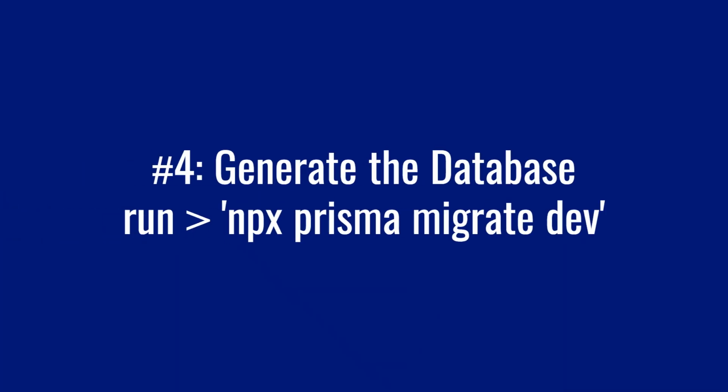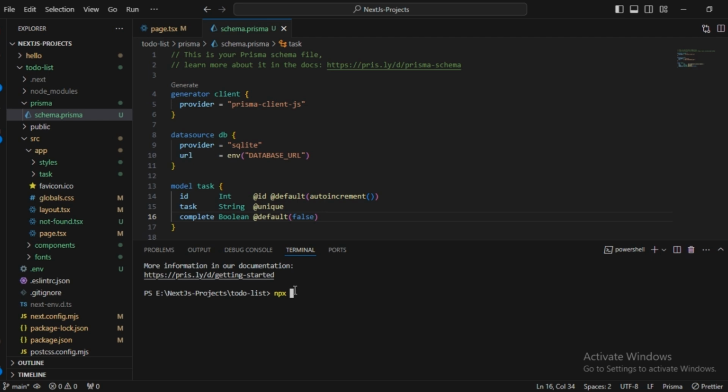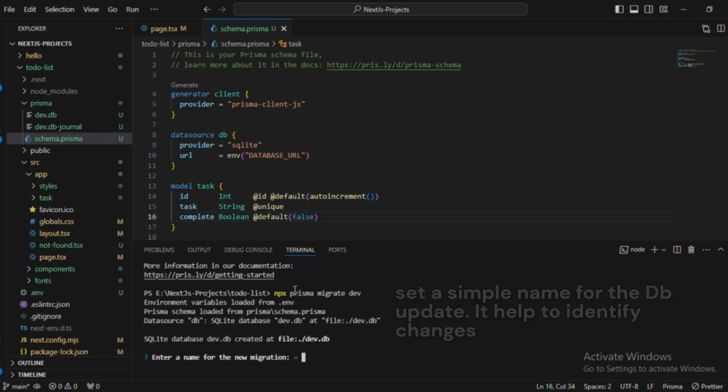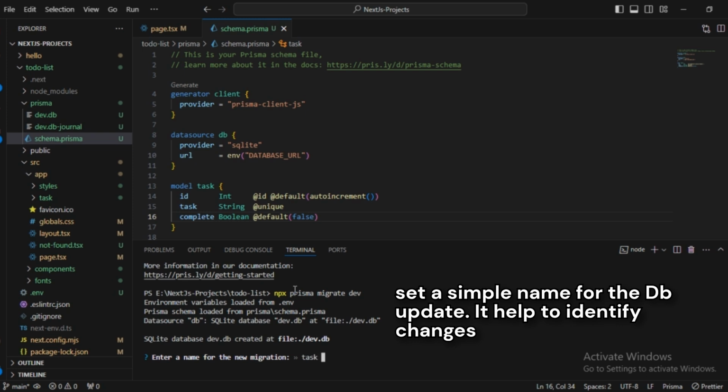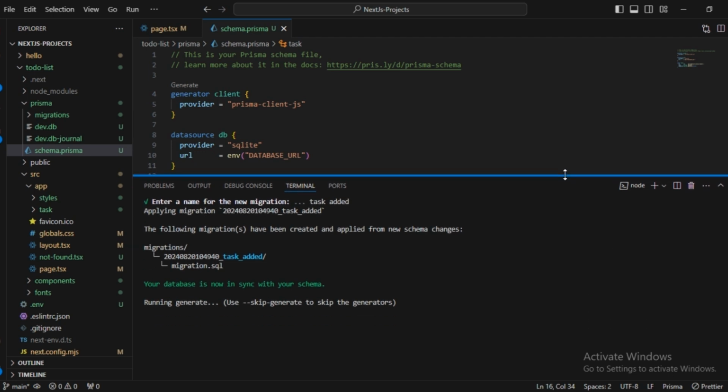Now, run the following code for DB tables generation. Run npx prisma migrate dev. It will ask a name to submit the change, so type something relevant to this update. This command will create a new SQL file in the migration folder.